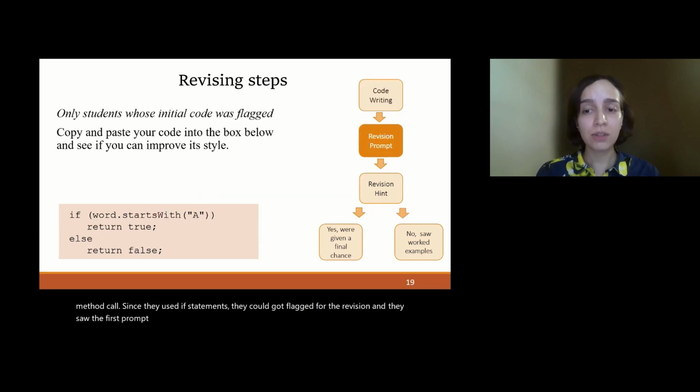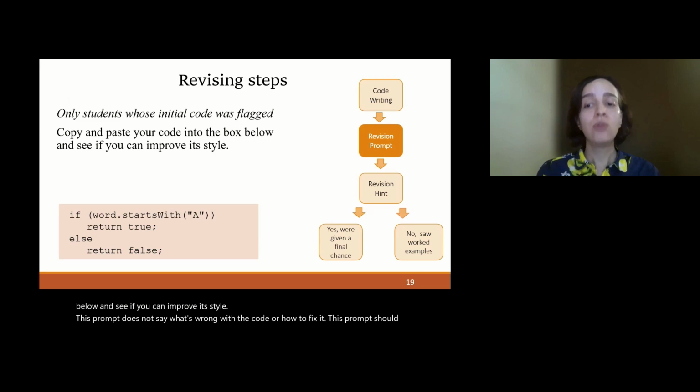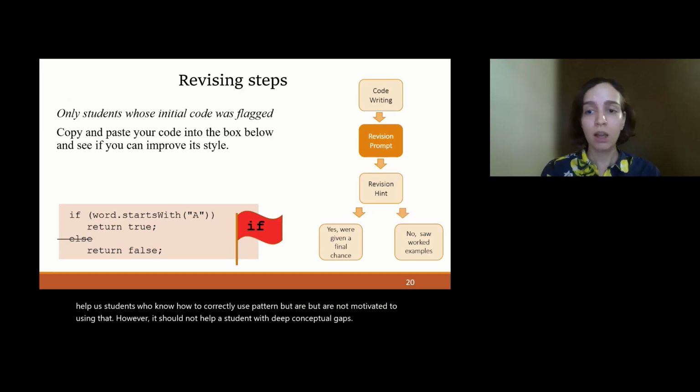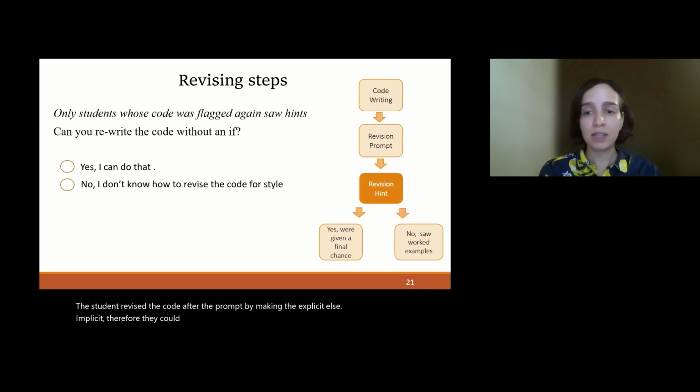The prompt asks the student to copy and paste their code into the box below and see if they can improve its style. This prompt does not say what's wrong with the code or how to fix it. This prompt should help students who know how to correctly use the pattern but are not motivated to do so. However, it should not help a student with deep conceptual gaps. The student revised the code after the prompt by making the explicit else implicit. Therefore, their code got flagged again and they saw the hints.